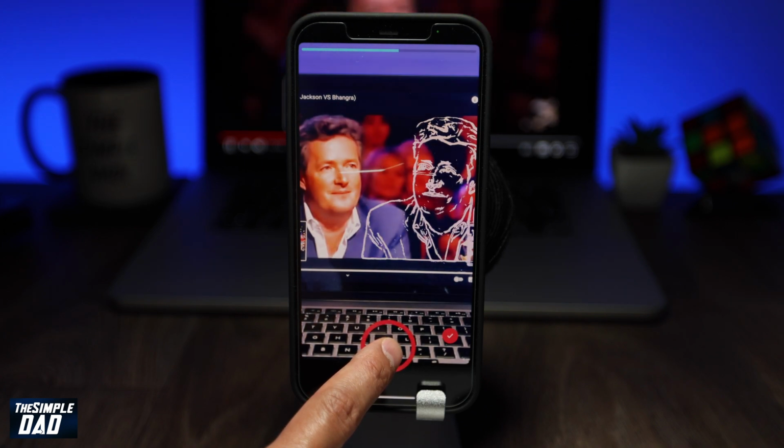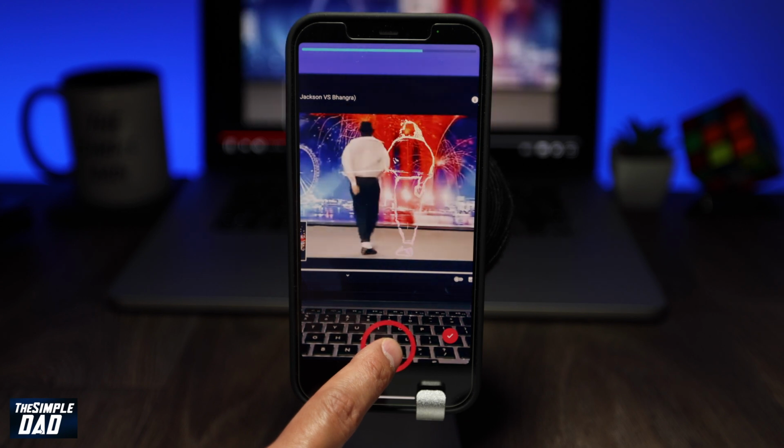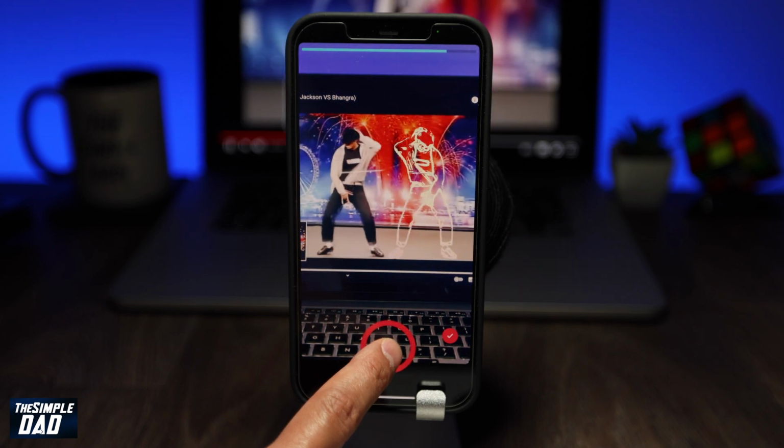Don't forget to add your music and then start to record your dance. Once you're done, post it on TikTok.